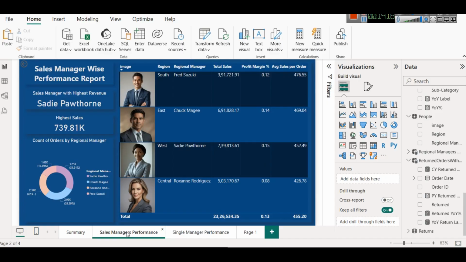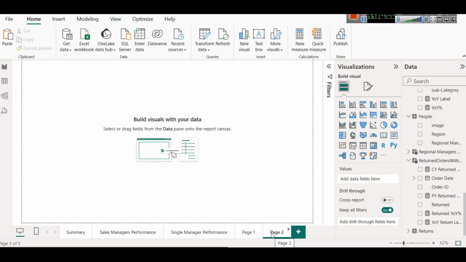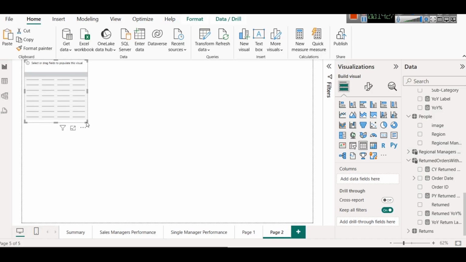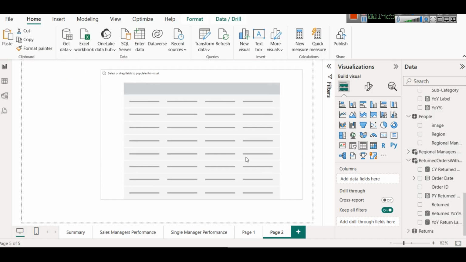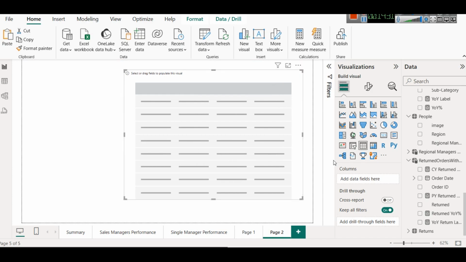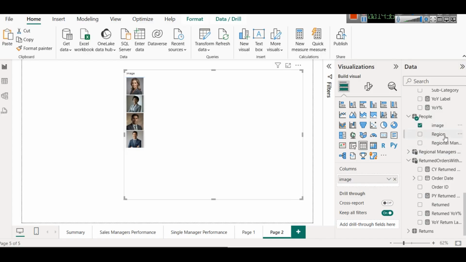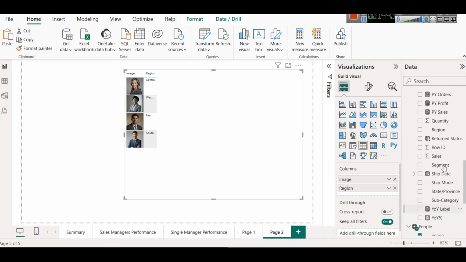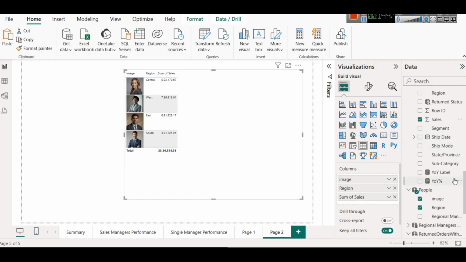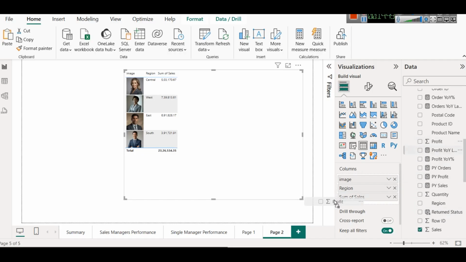In this page we have a simple table. I will quickly try to create this. We will take a table chart and arrange it here, and in this table chart we are going to select the image of that person, the region of that person, and the total sales generated by that person or manager. So you can see sum of sales. If you want to show sum of profit, you can select profit as well.